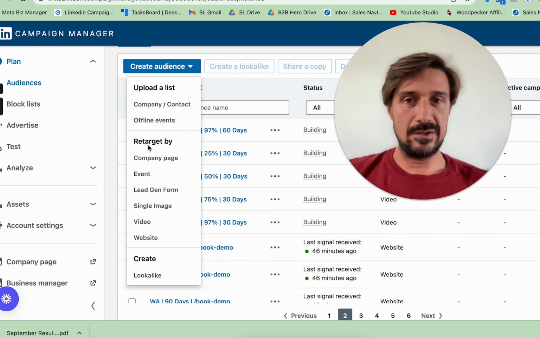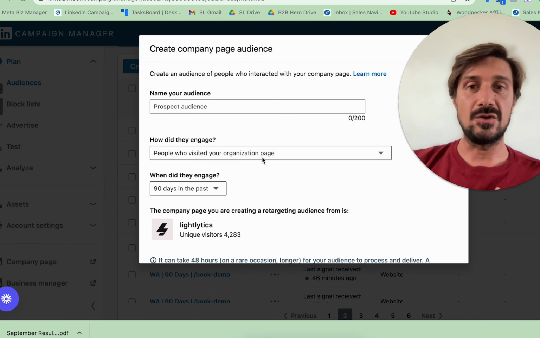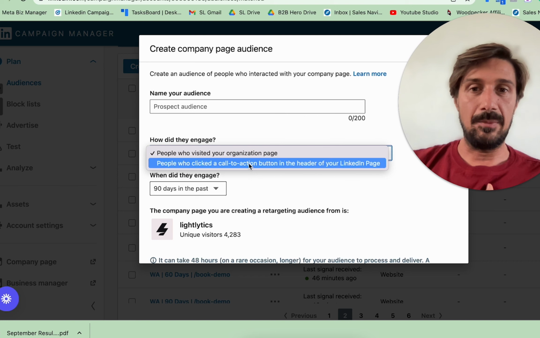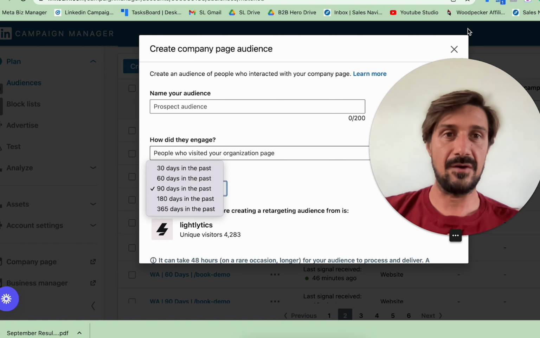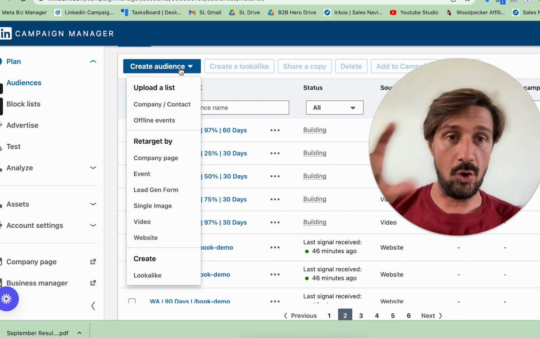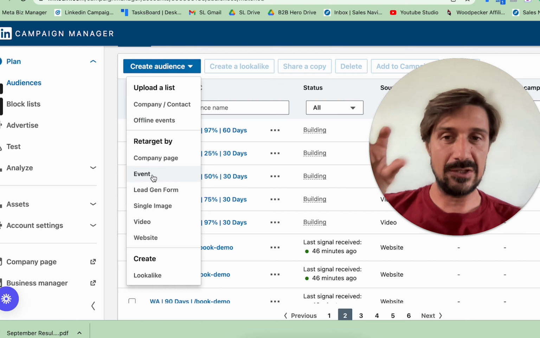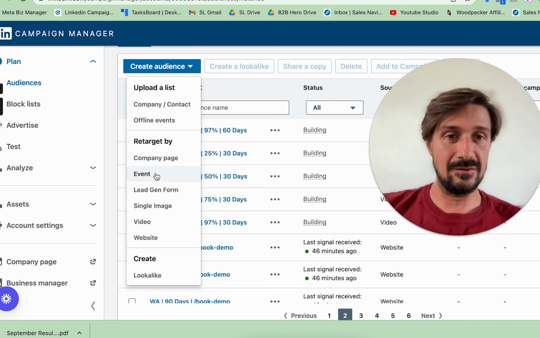But if we go to the retargeting audiences, we can set up retargeting on, say, company pages, which is really cool. So with company pages, we can do people who visited and people who clicked. That's really cool, and we can do it based on different time periods up to 365 days out, which is quite cool. I'm going to go through this quite quickly because I have a whole video just based on this. You can retarget based on events, which is really cool. You can do event ads, or you can have events and retarget anyone who's engaged with that event.